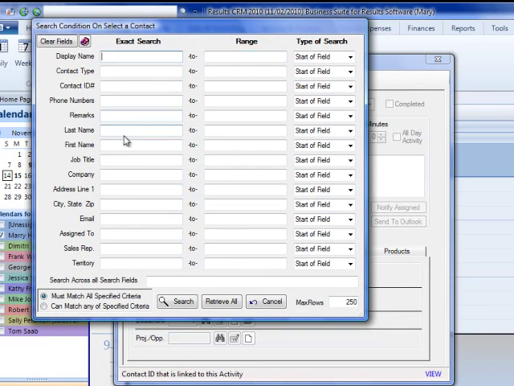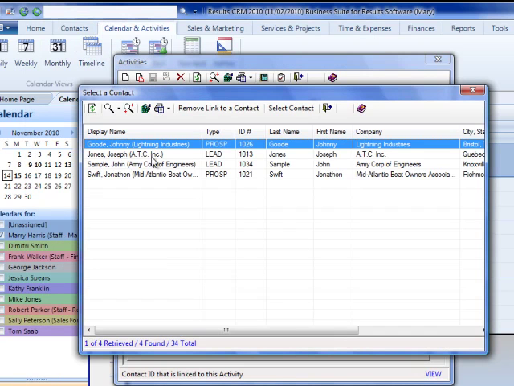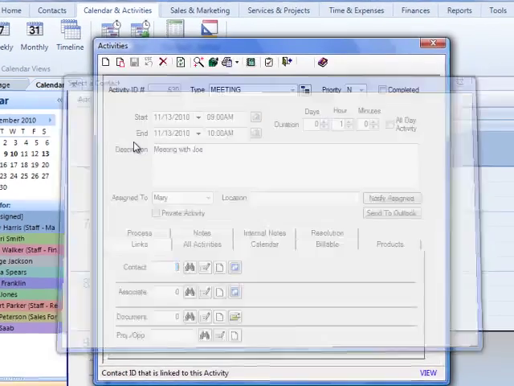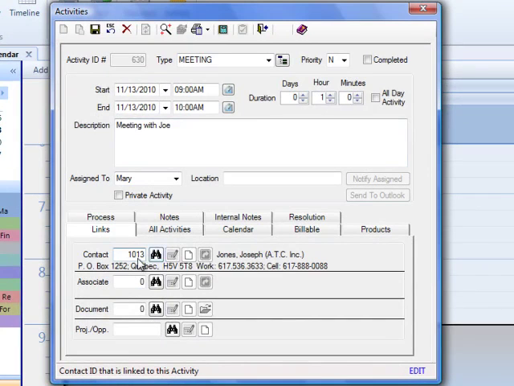In this case I'm searching for Joe, since that's who my meeting is with, and so I can search on the first name field here as I'll start to type J-O, and I'll just do a partial search. And then the contact records that meet that criteria show up here. So here's Joseph Jones. I will double click on that record, and you'll notice that once I've done that, the contact ID of Joseph Jones is listed here.